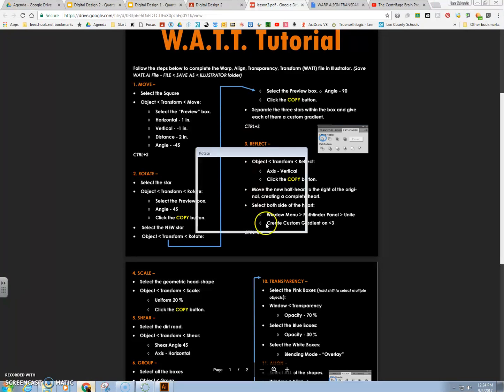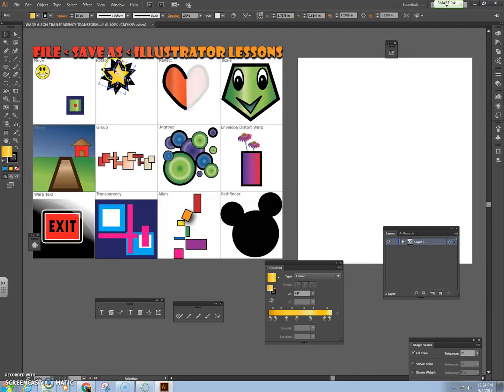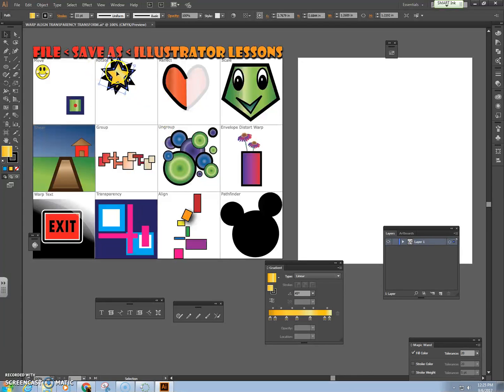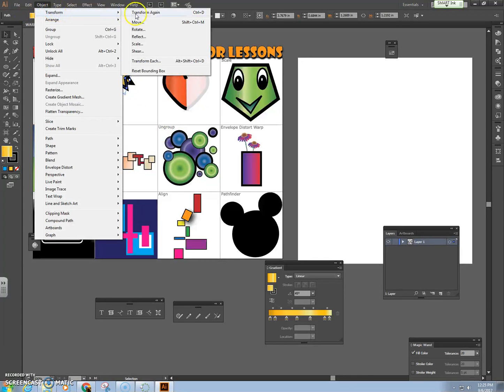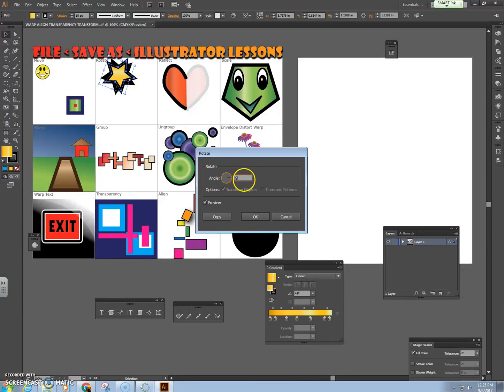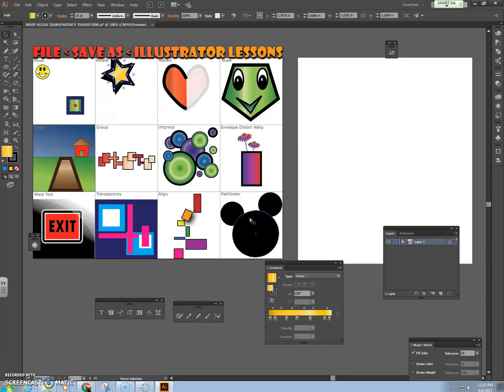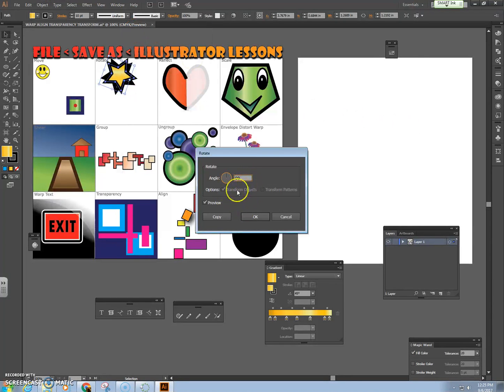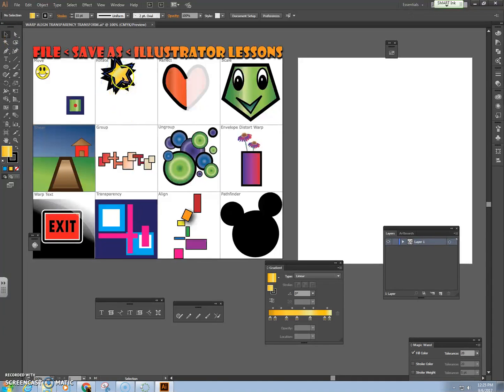It says click the copy button. So we hit the copy button, and you can see there's the star copied on top of itself. And then it says select a new star. So we're selecting that, and then we go Object, Transform, Rotate again, because that's what we're doing next. And this time they want 90. So then you just type in 90 instead. Click OK. Whoops. Sorry, I forgot to do copy. Object, Transform, Rotate. 90, copy. And then it says separate the three.